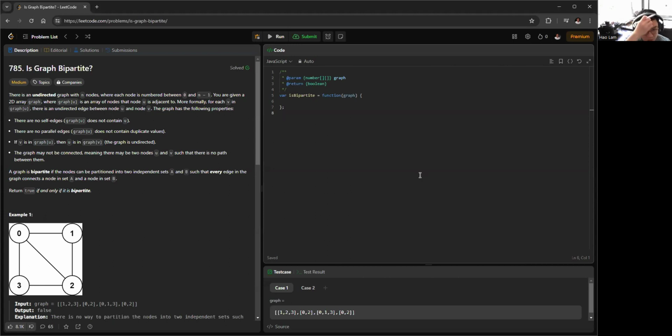So let's begin. There's an undirected graph with n nodes where each node is a number from 0 to n minus 1. You're given a 2D graph where graph[u] is an array of nodes that node u is adjacent to. So this is an adjacency list, right? So we have the index 0, 1, 2, 3, right? Represent the node. So n is the length of the graph.